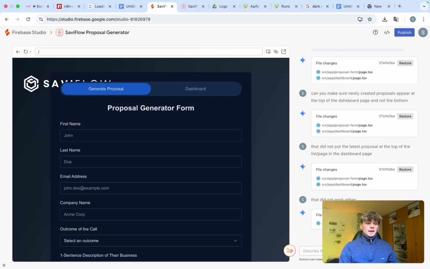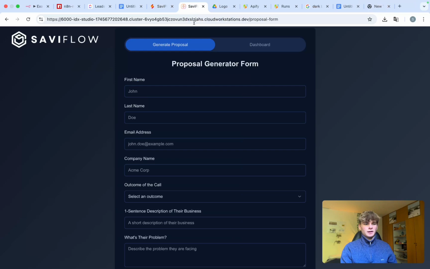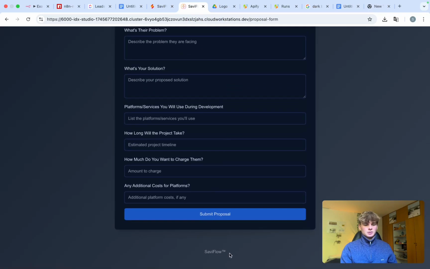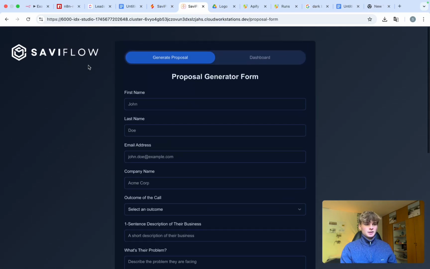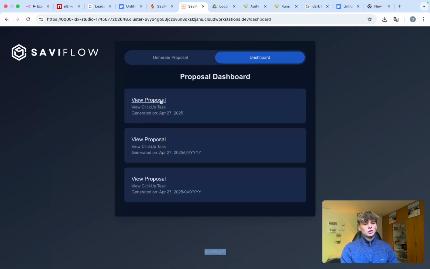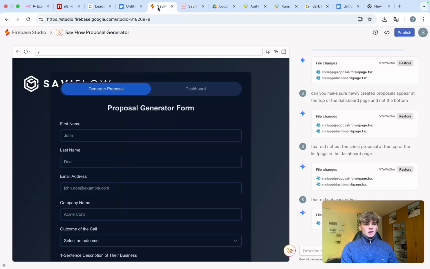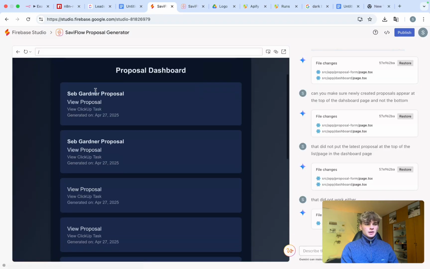Okay, so it's been a day, and I've played around with the design a little bit. If we click into here, I've kind of got this design, got a little trademark down there. Also got the logo. I'm going to show you guys how I put that logo in there because it's not super straightforward. And I got a little dashboard page here where you can view the proposals, view the ClickUp task for that lead, and also see the generated on. It actually looks a little different in here. I've got the name of the proposal, view ClickUp task, and view the generated on.